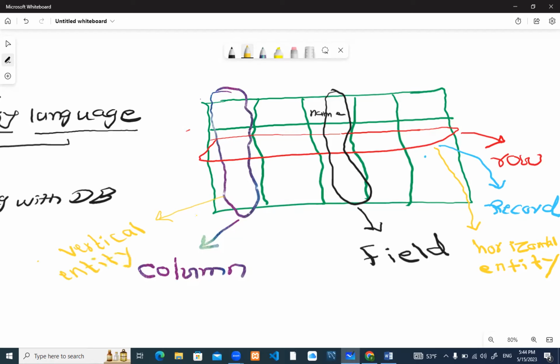You have to at least memorize these terminologies and names, because alternatively I will be using them in some lectures. I will be using rows, and in other lectures I will call it record, or I will be using horizontal entity. You have to understand that I'm specifying the rows. If I'm using vertical entity or field, you have to understand that I'm talking about the column. Till this point, do we have any questions, guys?